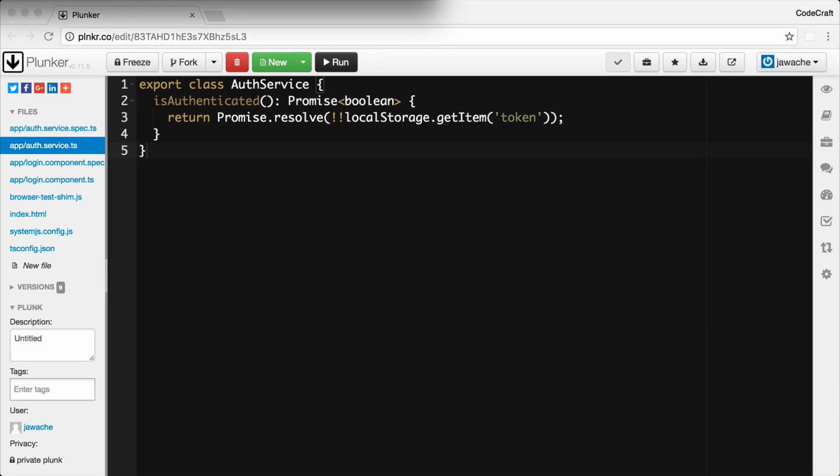We want to see how we can test asynchronous functions. So we change our auth service isAuthenticated function into an asynchronous one that returns a promise which resolves into a Boolean at a later time.